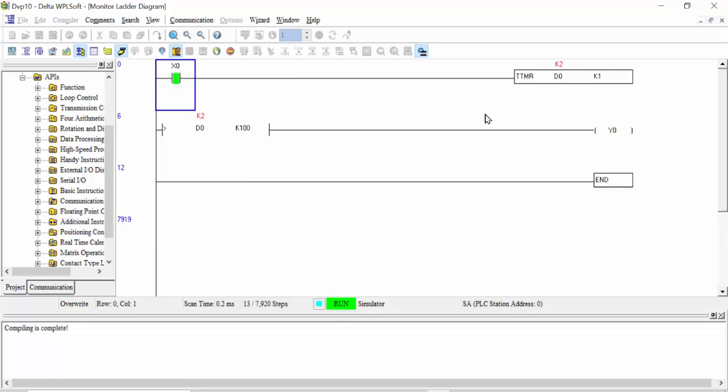Now you can see this is K1. This was in seconds; we wrote K100, so that was 100 seconds to complete its time. Now it is 10 seconds to complete its time. You can see. Set off. Again I will turn it on.